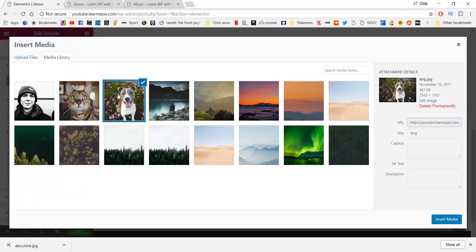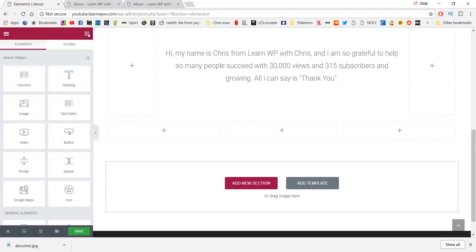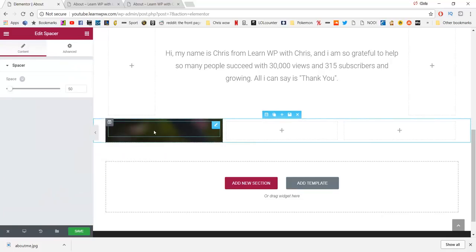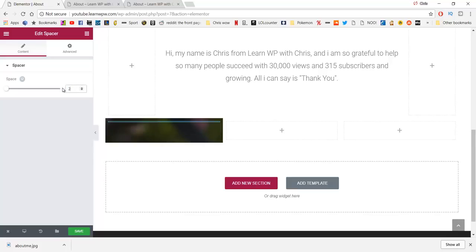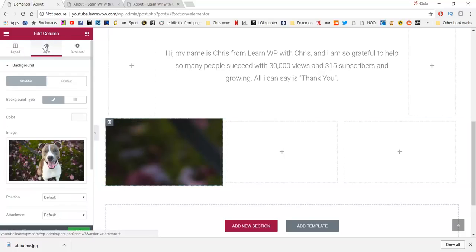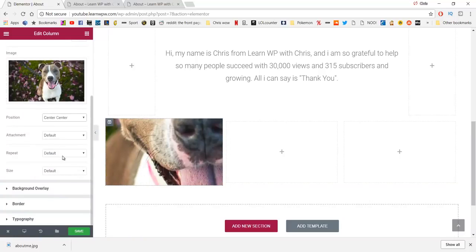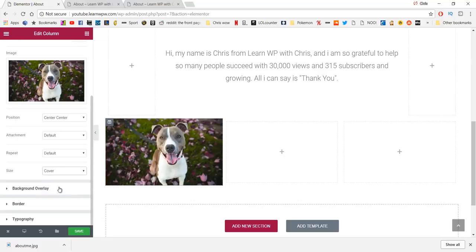And I'm just going to put in my dog over here. And as you can see, nothing's come up yet, but that's fine. What we're going to do now is go back to the Elementor widget section, and we're going to throw in a spacer into this box. As you can see, it's started to show a bit of the image. So we're just going to change this spacer here to say 200. And we're still not quite there, so we're going to click on this edit column again, go to style, scroll down, and for position we're going to put center, center, and for size we're going to go for cover.